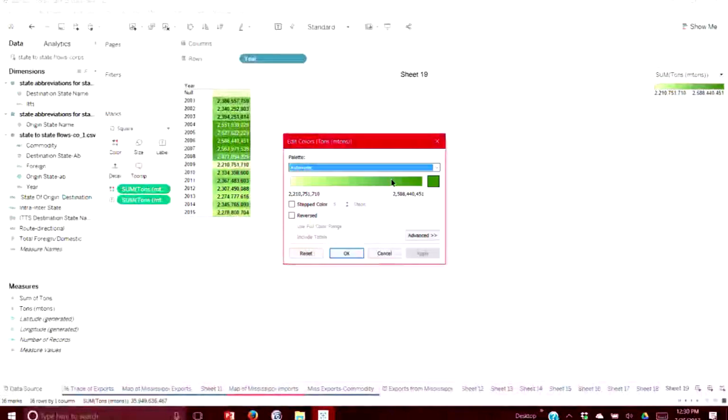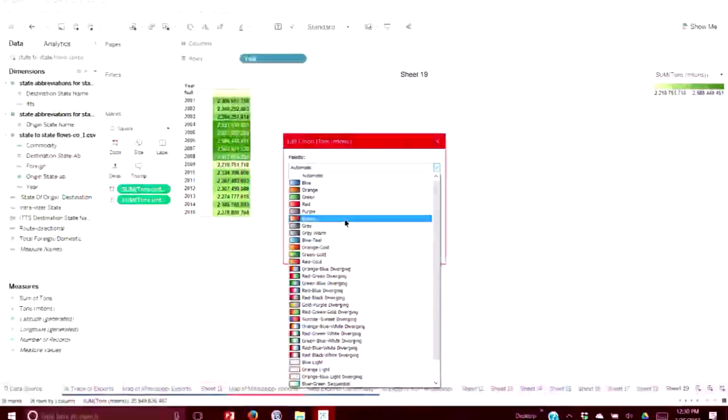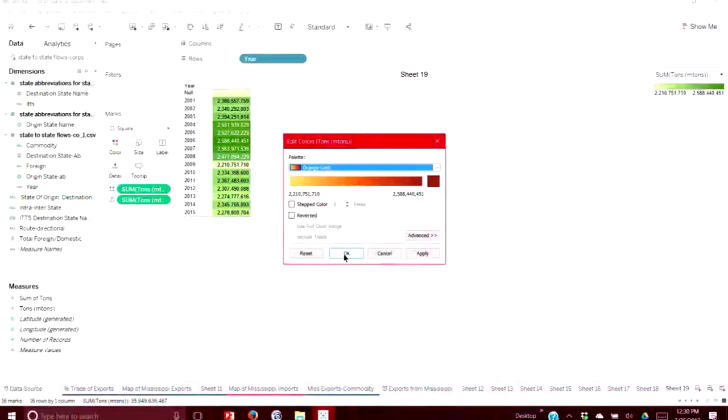Palette. We're going to hit the palette. Right now it's automatic, and if I say I don't want to use that, I can change it to another color. I'm going to change it to orange gold. And then the things that are orange will be lighter, the darker color.